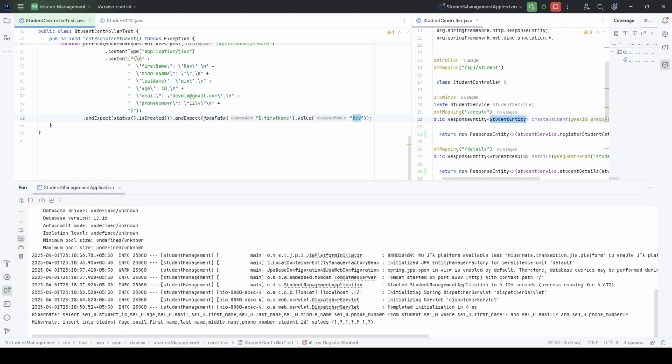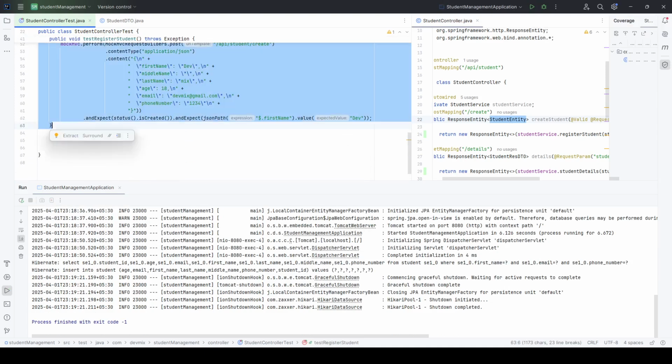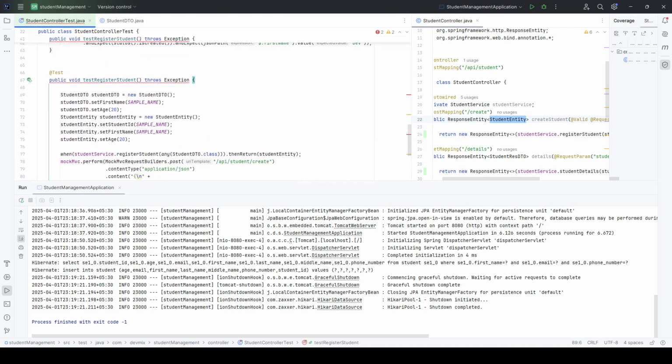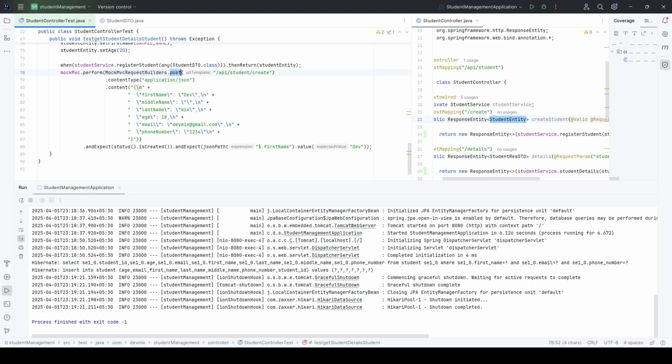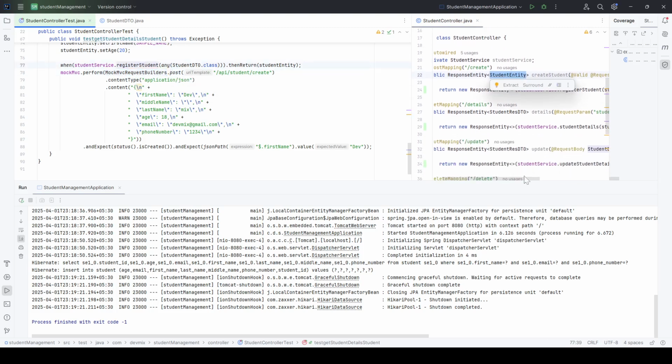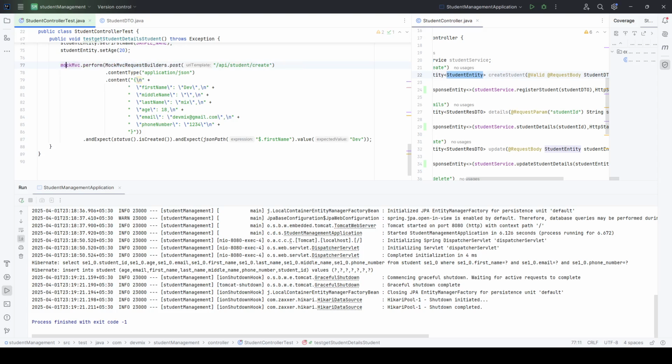Now let's try the get student API. Let's stop it. Now let's copy the same thing, change the name only. Test get student details. Now if you see here, mockMvc.perform, student service dot student details, right? Student details we are going to mock. Let's remove this one so we won't be confused.